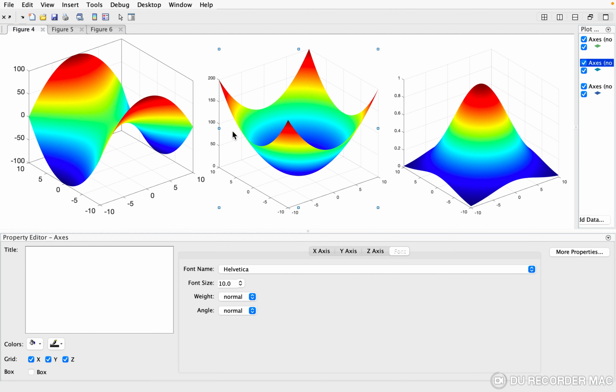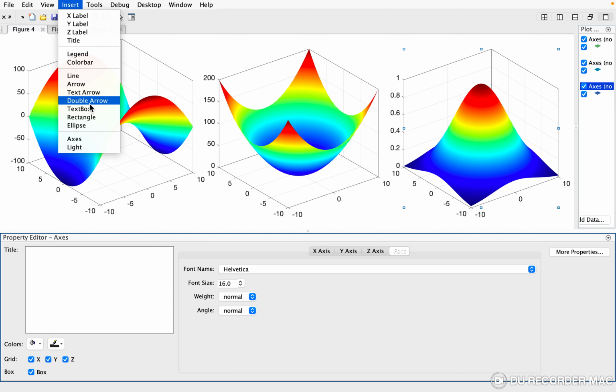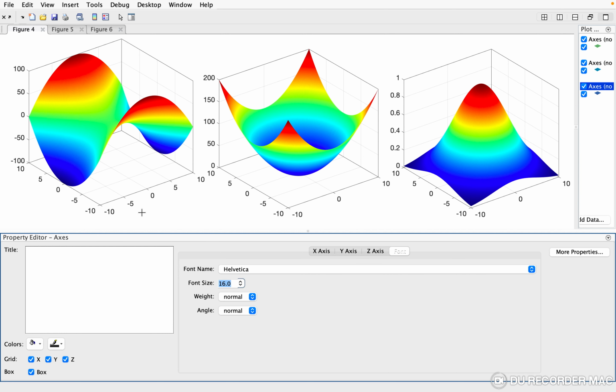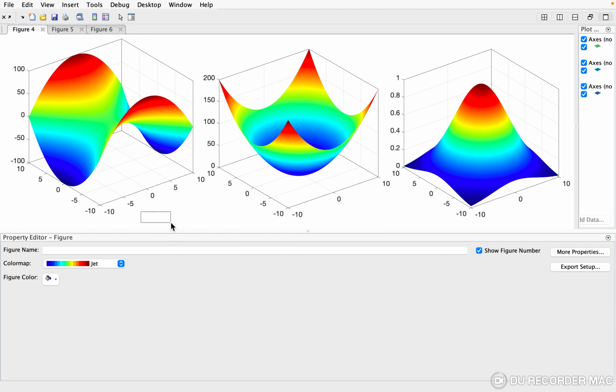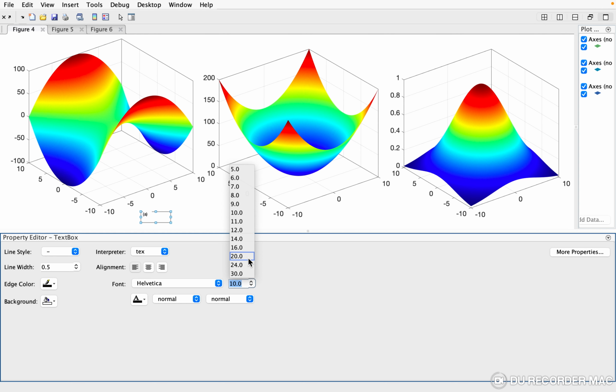Similarly here also increase the font to 16. So these are the 3 plots. There are 3 different plots, 3 different functions. So again, insert text box. This should be A. Size 20, and I'll remove the line, none.